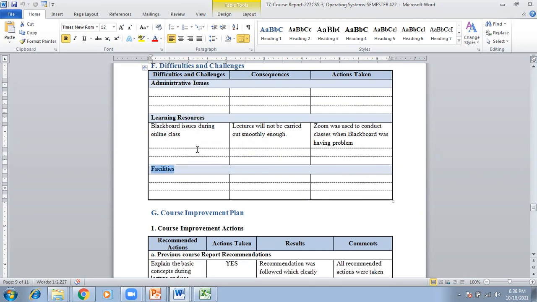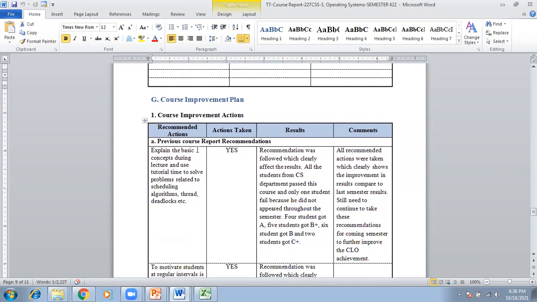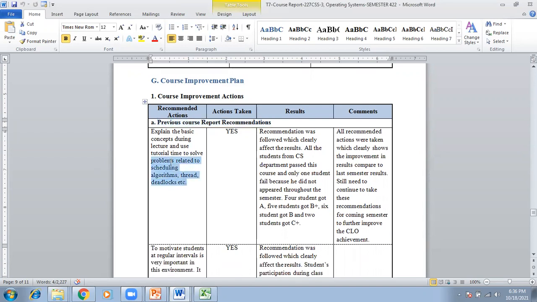So you can mention here what are the difficulties you faced during the execution of your semester. After that, we have section G, that is the course improvement plan. The first subsection in G is the course improvement actions. These are the improvement actions of our previous course report recommendations. In the first column, we have to give the recommendation which was given in the last semester. Then in the second column, we mention the action taken, yes or no. If you have written yes, then you need to mention, as course instructor, what is the result of this recommendation when you implemented it, and what are your comments.